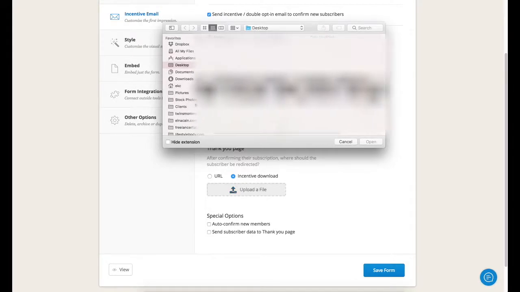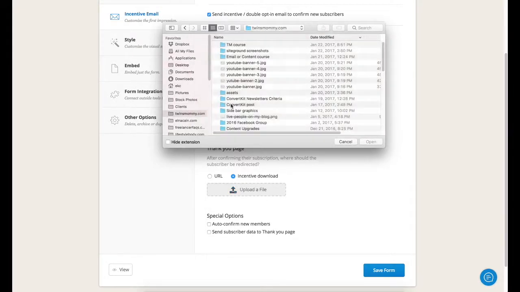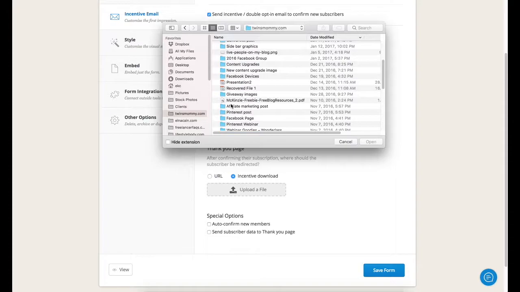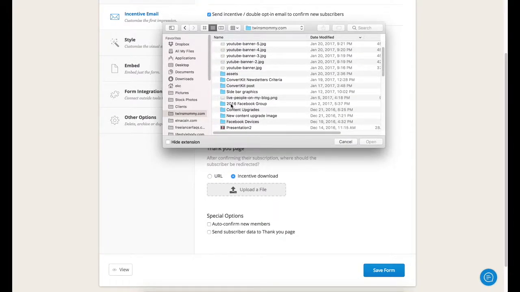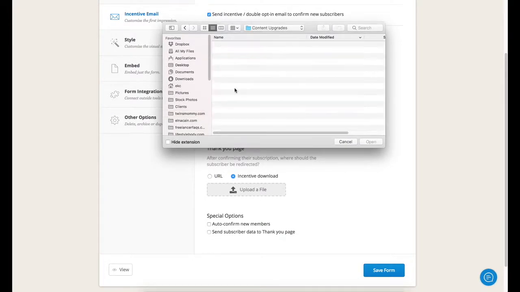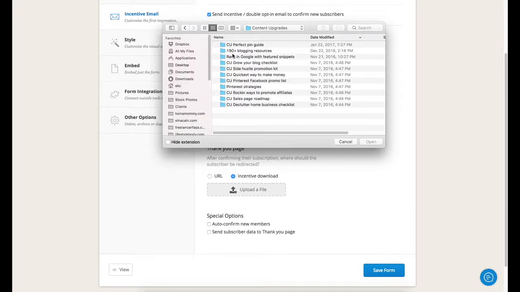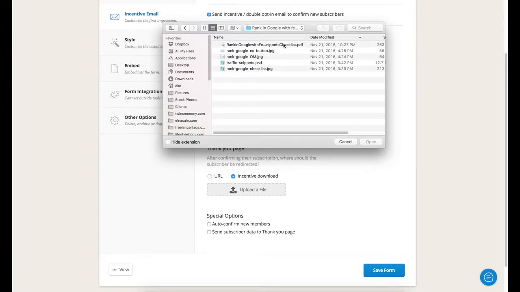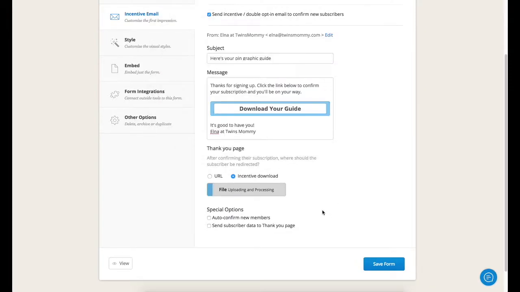Let me see. I'm trying to think if I have any things here. Here's one. I'll just use that one. All right. And there you go. So there it is. That's what they would get if this was the pin graphic guide. So you save the form.